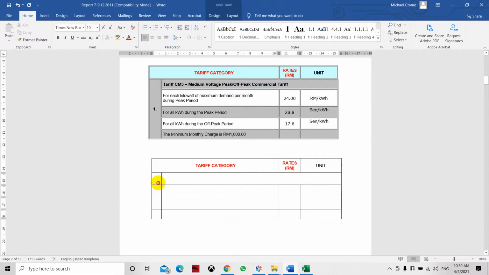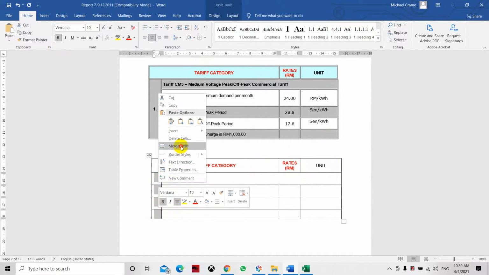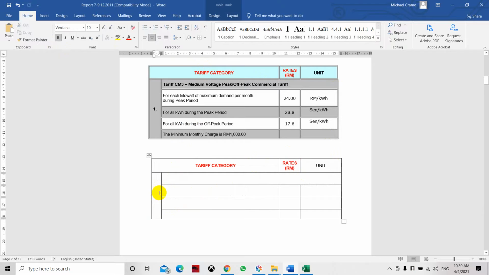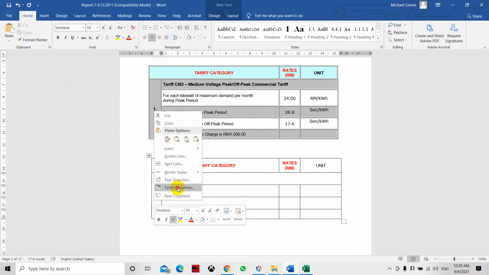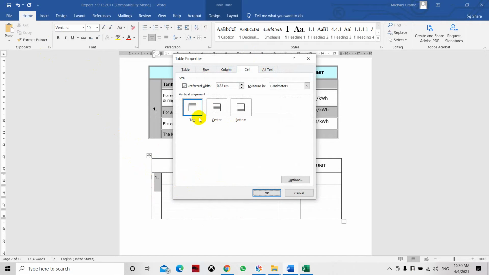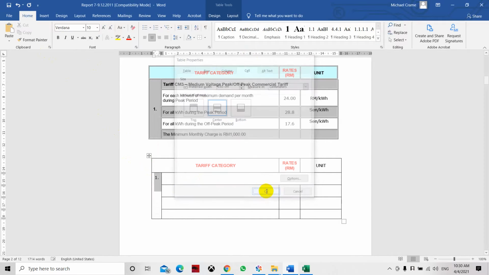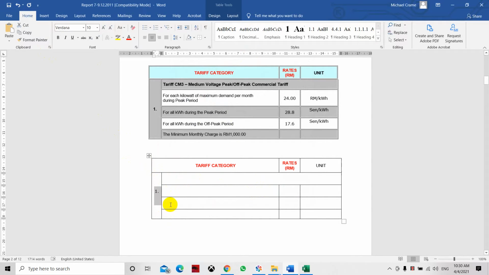And here we need to merge this into one. So let's select it, right click and merge. Now let's place the number 1 and that. Let's undo the bold with the unbold button. Now we right click again, go to Table Properties, and set the vertical alignment to center. Click OK, so it will be placed at the center. Now let's copy this.